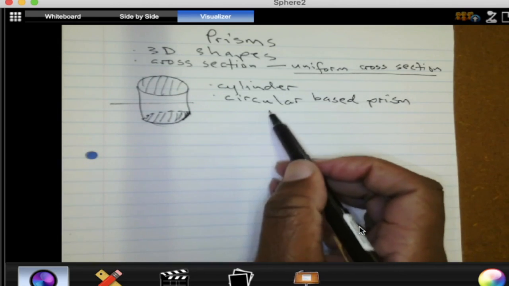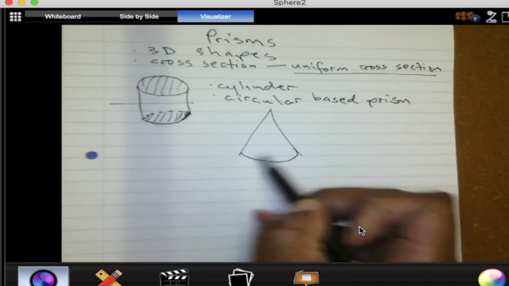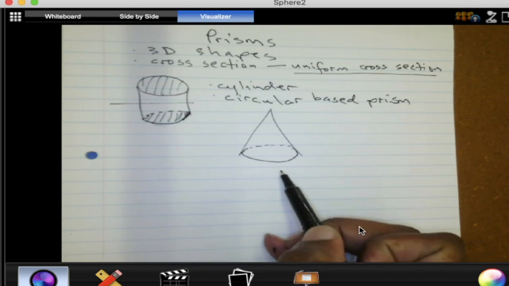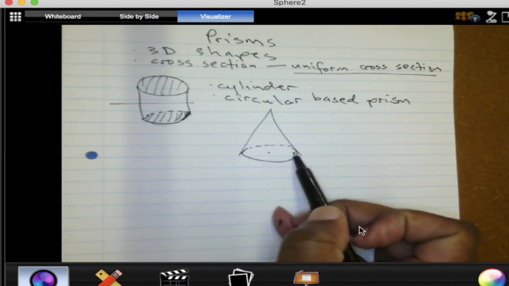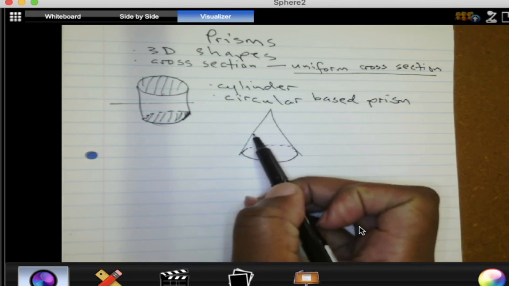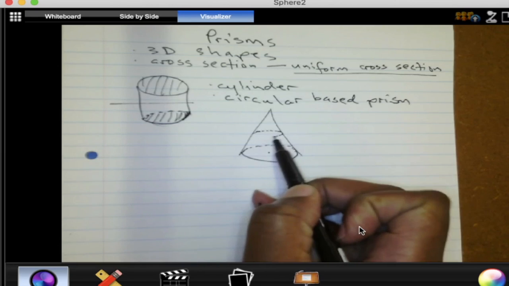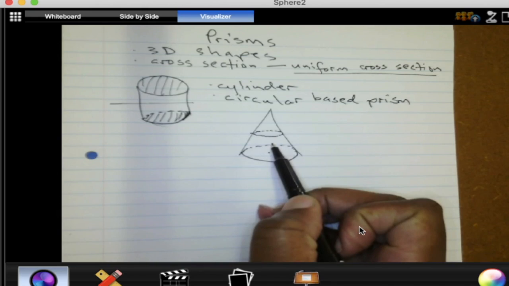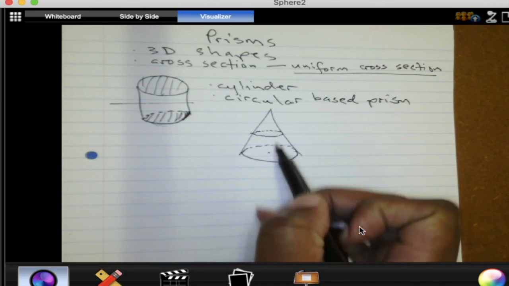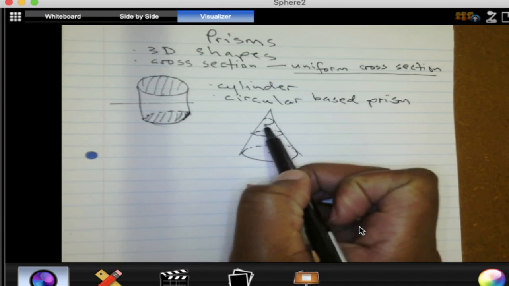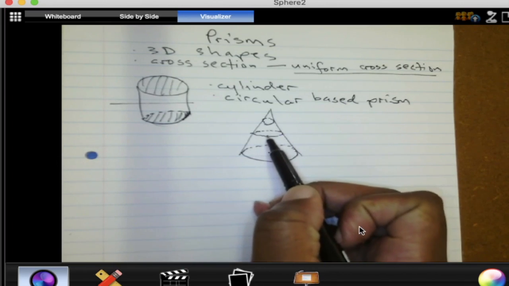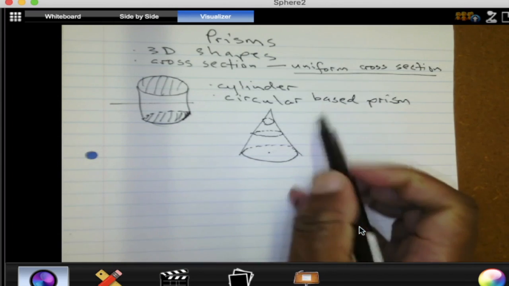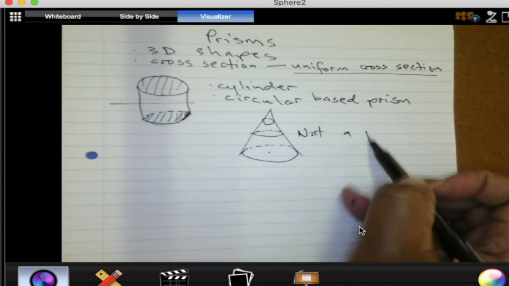Tell me, in a cone, do you see a circle there? Do you see that the base is a circle? But if I cut it somewhere there, I still have a circle, right? But what has changed? The size of the circles has changed, right? If I cut it somewhere there, I still see a circle, right? But the size has now changed, right? So that is why this is not a prism, right? So this is not a prism.